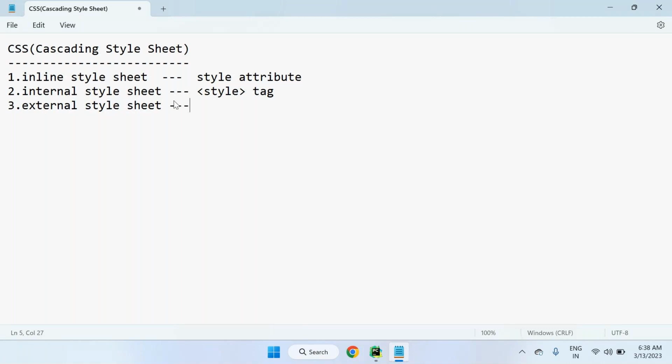For this, we need to prepare a separate style sheet. The extension .css is required. This .css file we can apply onto any HTML pages. That is called external style sheet.